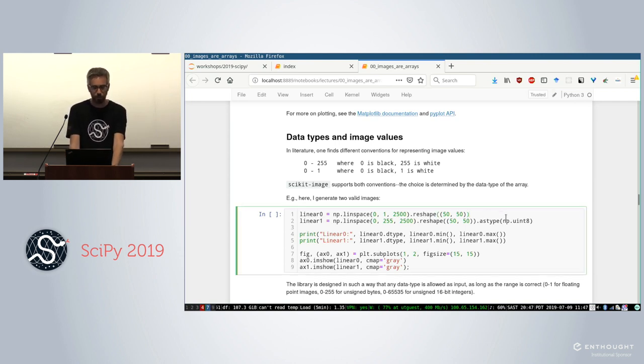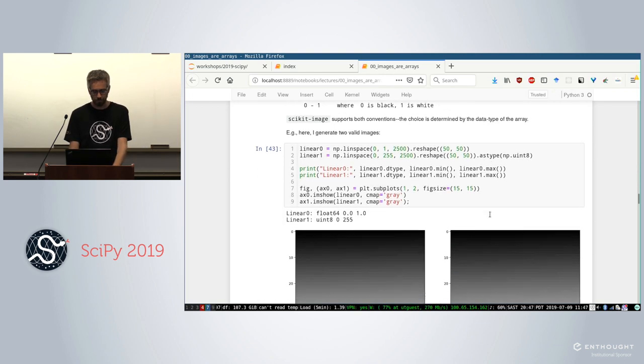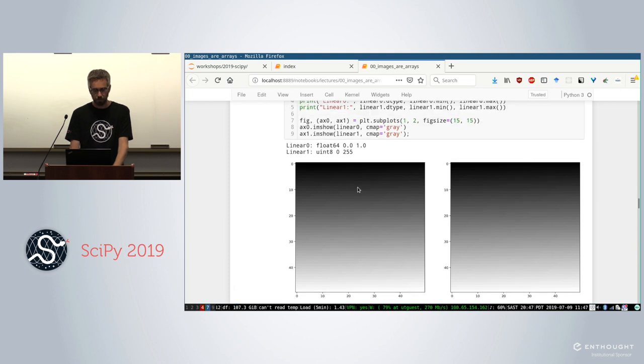So I'm going to generate two of those images. The first one I'm calling NumPy's linspace command to give me regularly spaced data between 0 and 1. The second one I'm doing the same, but between 0 and 255, and in the second case, I'm setting the data type to uint8. I want to show you that when I display those two images, I get basically the same thing out. So there you see, the first image is float64, goes from 0 to 1. The second image is uint8, goes from 0 to 255. But Matplotlib displays them both correctly.